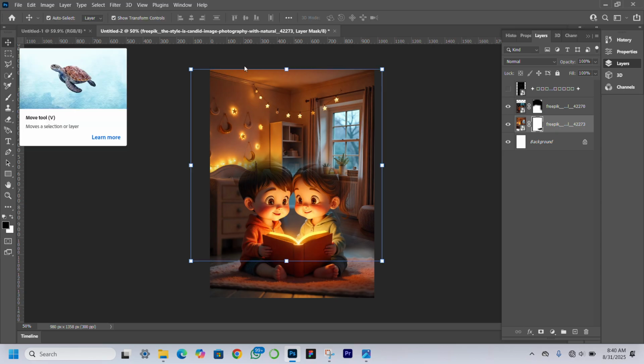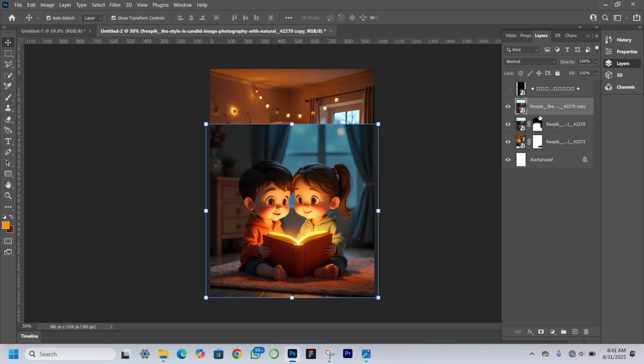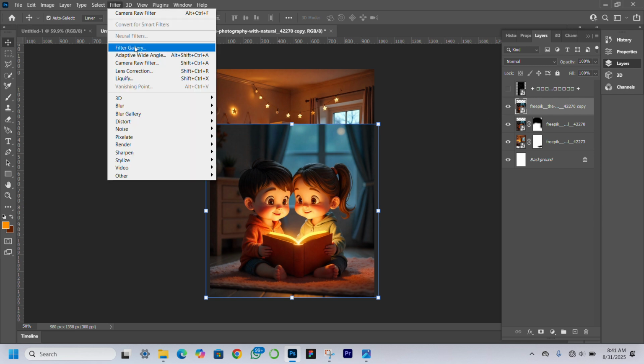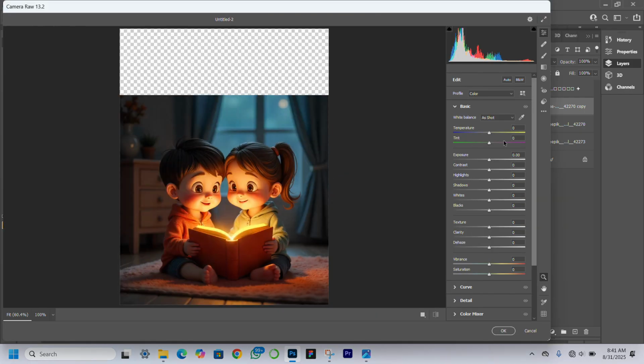Then after that, the next thing I'm going to do is to Ctrl J. First of all, I'll Ctrl J, then I'll click on this and I'll right click and I'll delete. I'll select this and then I'm just going to head over to my filter and I'm going to use camera raw filter. I'll wait for it to load. Okay, so now it has loaded up.